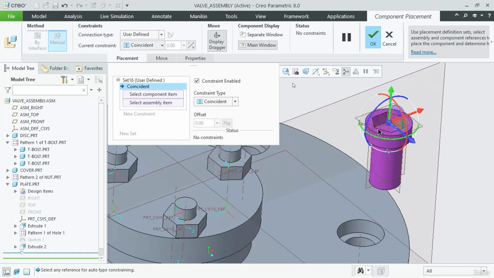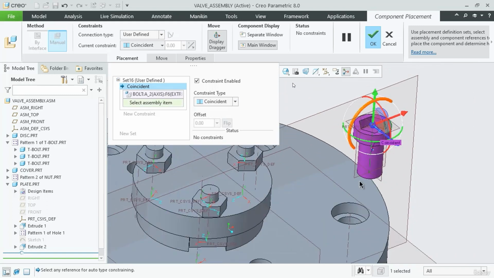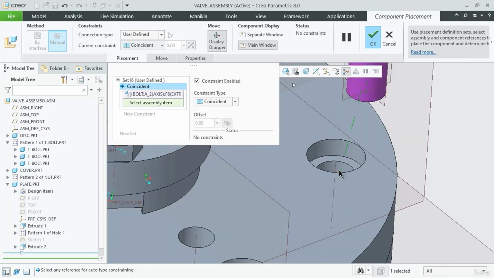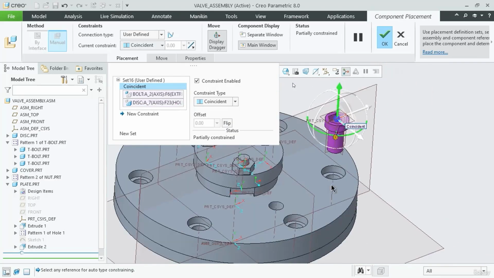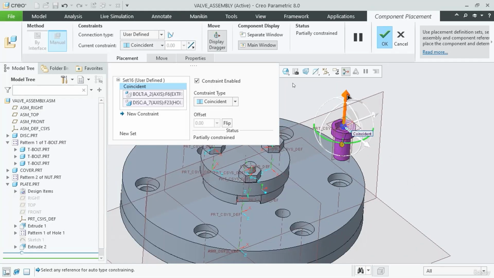Click here and we will go for coincident as usual. Click on this axis. You can see this is the axis, and we will select the axis of this hole, which is this. You can see both of them have been aligned, and we are left out with only 3 constraints, first and second.